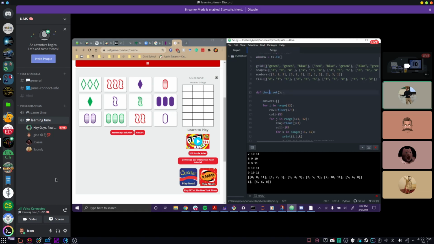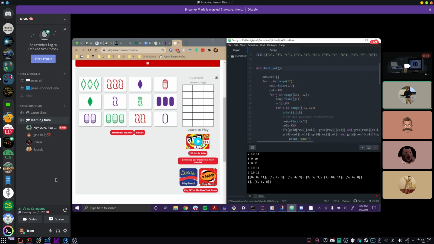And then I have this check set function right here. All it does is initialize an answer list. It loops through all the values of i, j, and k, so it enumerates all the possible combinations here. And in total, there are 220.